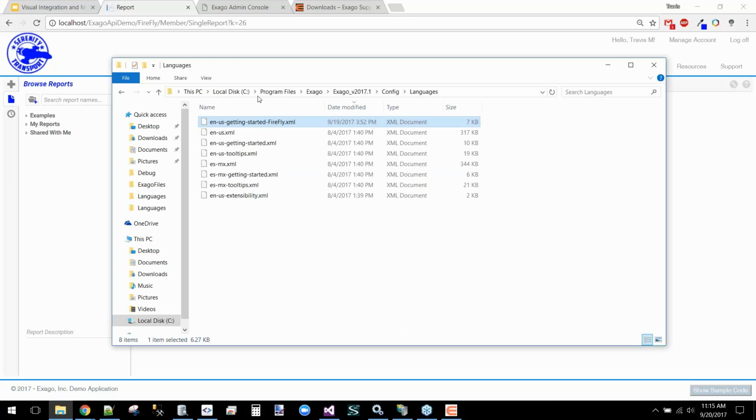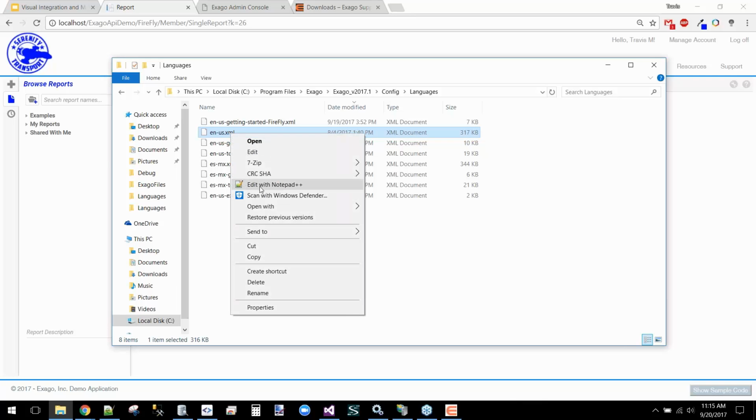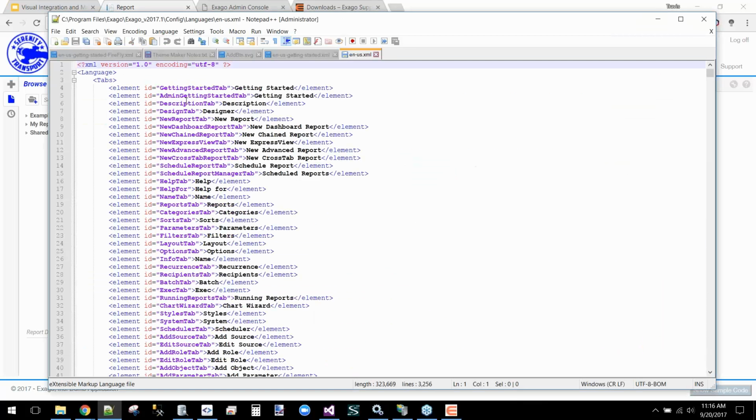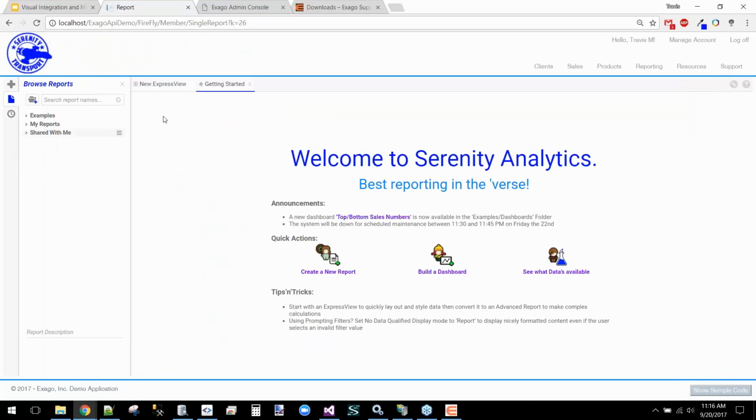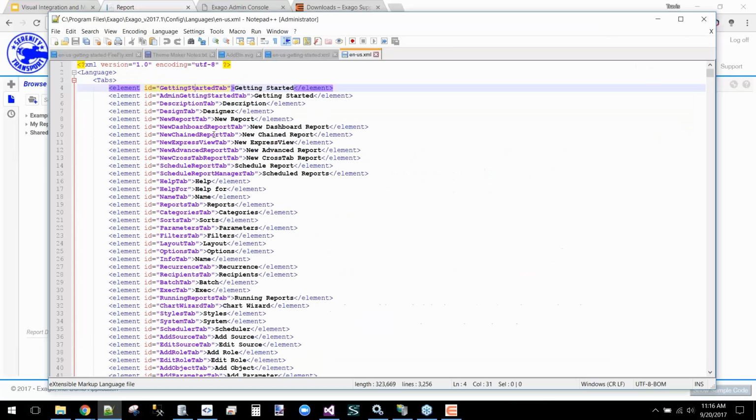So coming back to our installation, in our languages folder, we see that there are a couple of other files that by default are going to be used by Exago. So the first one here is our enus XML. This is an XML file that pairs IDs within Exago, so elements of the Exago interface, with the language that should appear. So this is, say, for example, where the Getting Started tab knows to say Getting Started, right? And again, we can make changes directly here, but each time we run the Exago installer, this file is going to be updated. So generally, we don't want to do that.